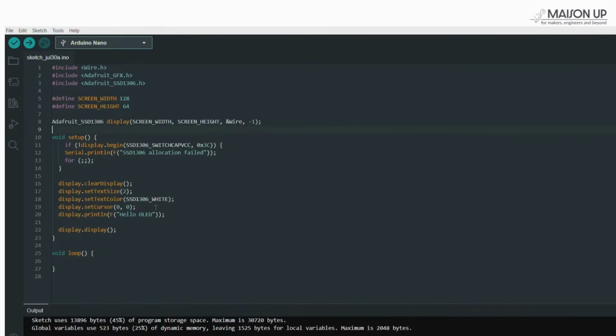Now, let's modify this code to display a custom message on the screen. We start by including the necessary libraries for I2C communication and graphics. Next, we define the screen width and height of the OLED display. We then initialize the OLED display in the setup function and check if it's working correctly. After that, we clear the display buffer, set the text size and color to white. The code then displays the text "Hello OLED" at position 0,0 on the OLED screen. Finally, the content is displayed on the OLED display using display.display.